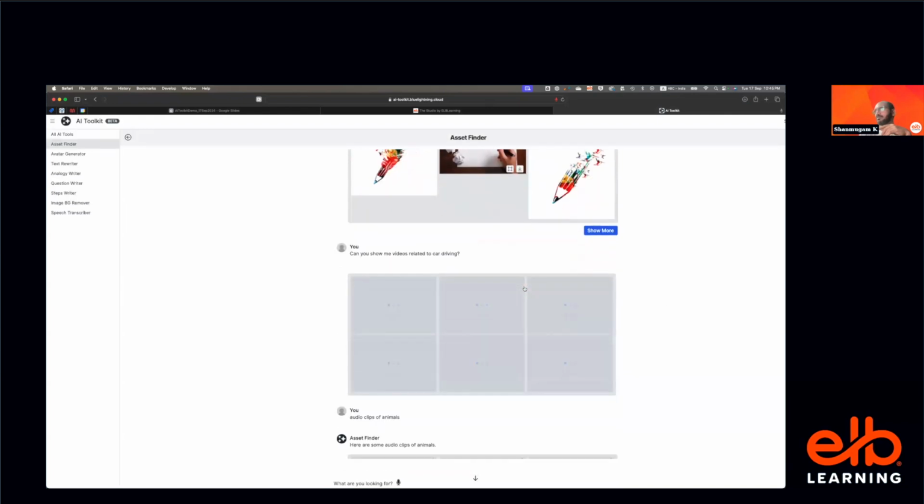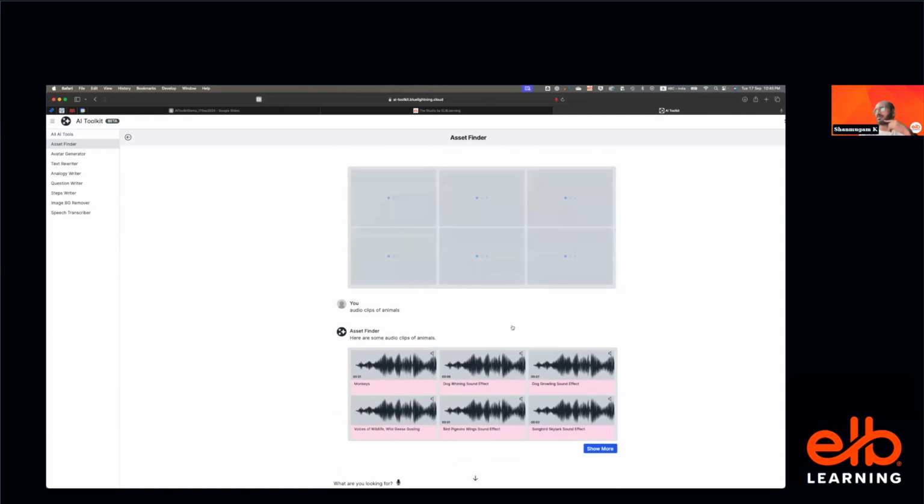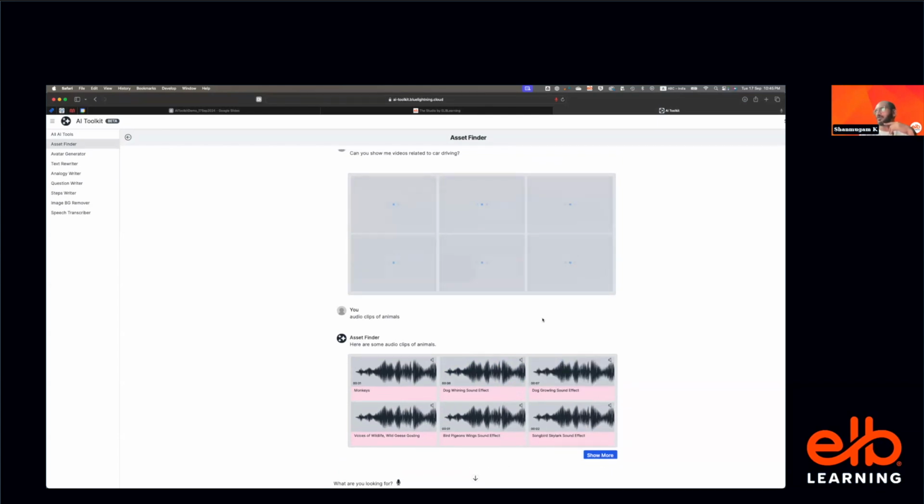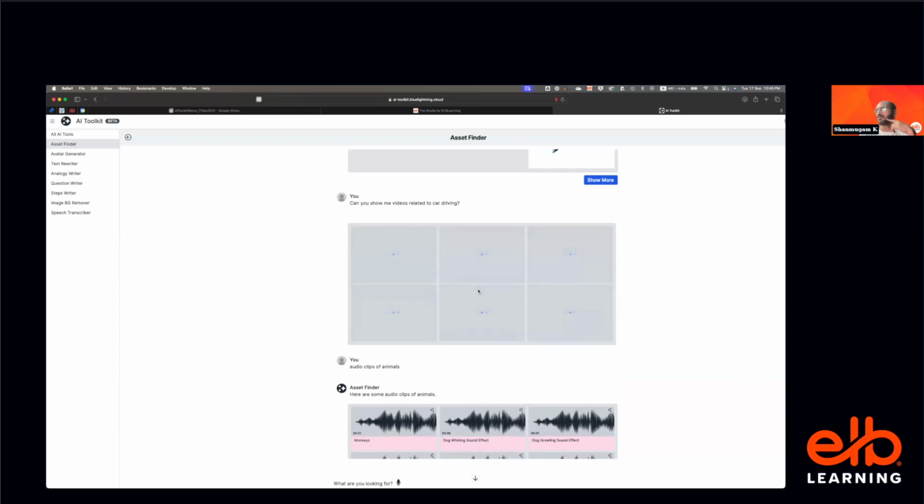So that is a possibility. The audio clips will play when you roll over. I mean, you may not be hearing it because of Zoom, but it will play as you roll over, or you can download it. I think the videos are still loading.